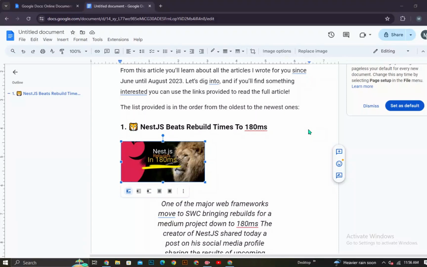Hi everyone, if you're new to Google Docs, moving and positioning images might seem a bit tricky at first. In this video, I'll guide you through the simple steps to freely move and position images exactly where you want them in your document. Let's dive right in.